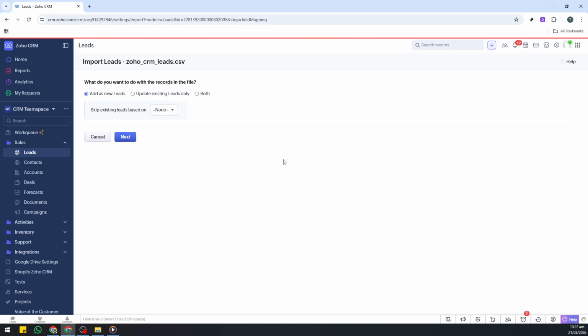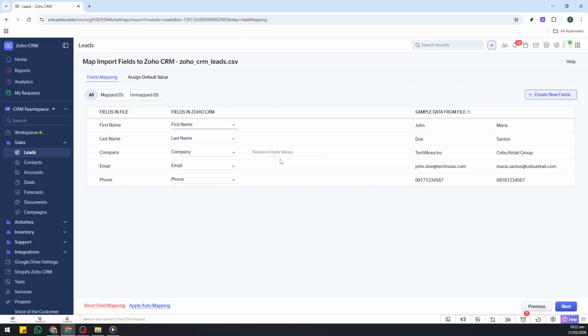Next comes the most important part of the process, mapping fields. Here, you'll see your spreadsheet's column names on one side and Zoho CRM's lead fields on the other. Click into each field and match the appropriate CRM field to your Excel column. For example, map your column for first name to the first name field, last name to last name, company to company, and so on. Pay extra attention to required fields in your CRM setup. If a field is mandatory, make sure you've mapped a valid column to it.